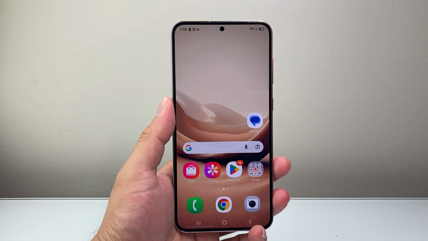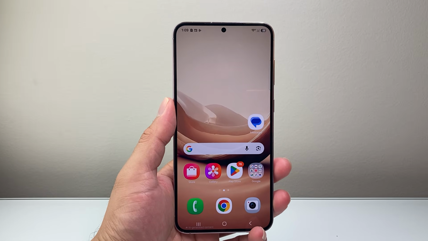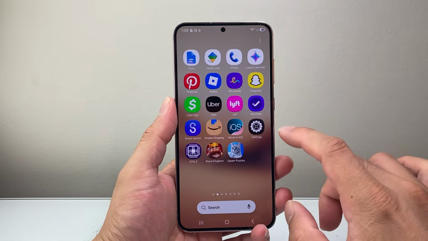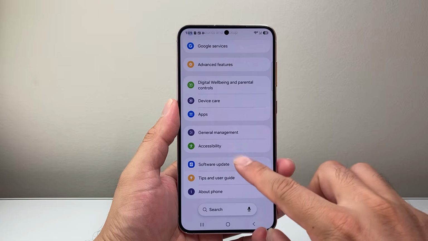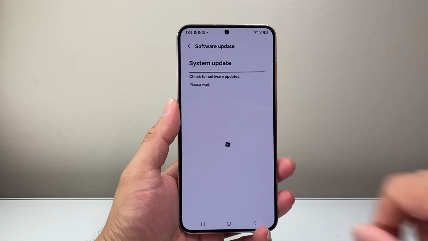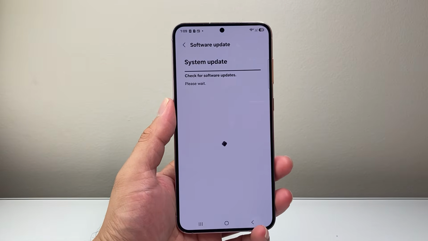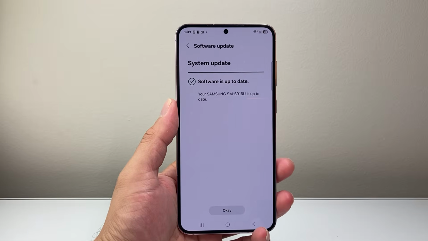Now, if you're still having an issue, the next thing you want to do is simply update your phone. For this one, you're going to start by going to your settings and then look for software update and then check for new update. If there is an update, you want to go ahead and update your device as well.